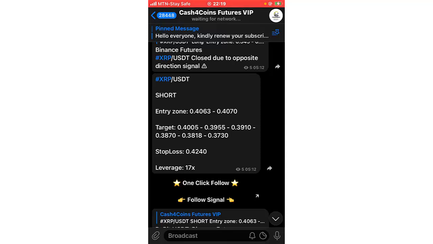Then it will wait until it reaches any of the targets. How many targets do we have? We have 1, 2, 3, 4, 5, and 6. It will just be taking profit at each target. That is how it works. That is what you call multiple take profits.